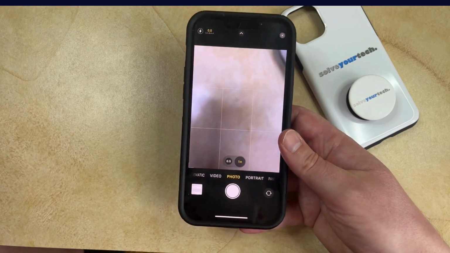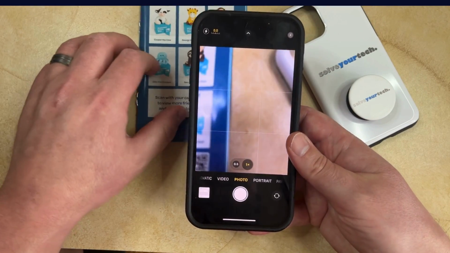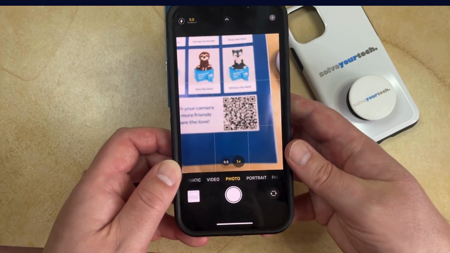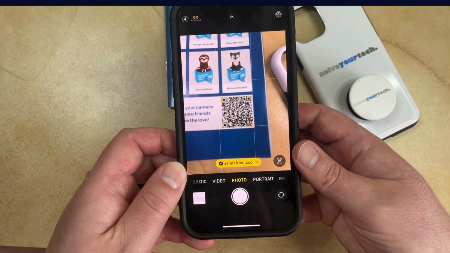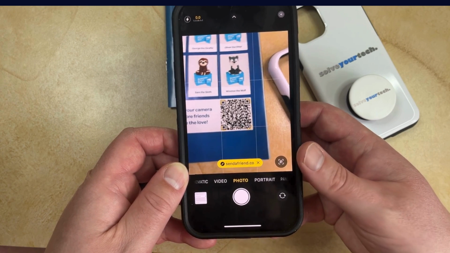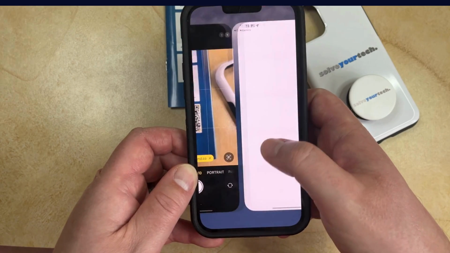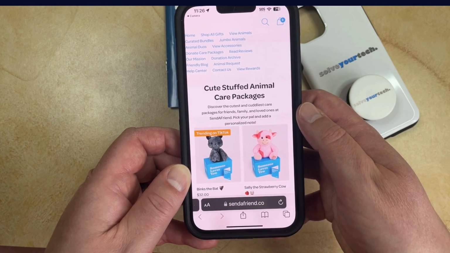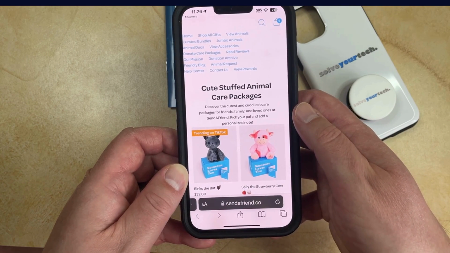So once you're ready, just get a QR code and then you can position it in the viewfinder, and then your iPhone is going to be able to recognize that QR code, and then you're going to see a little orange link pop up below it. So you can just tap on that link, which is going to open that page in Safari so that you can interact with the content displayed by the QR code.